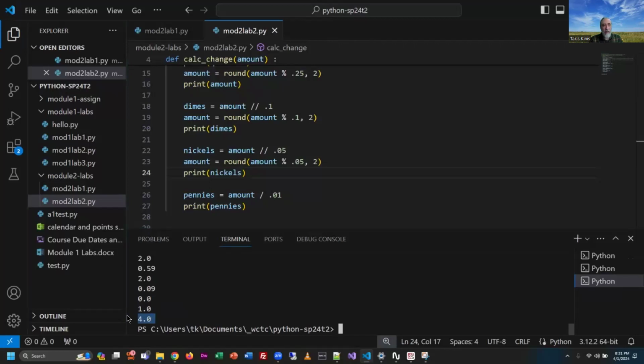So we have to have print statements that say $2, 2 quarters, no dimes, 1 nickel, 4 pennies. Right, but I think the logic is working correctly now.